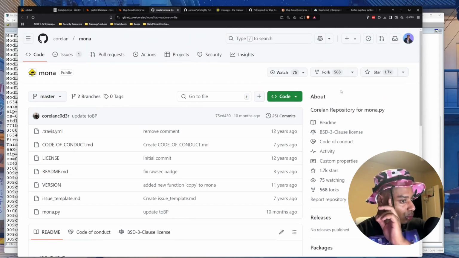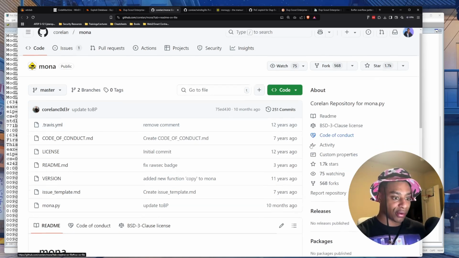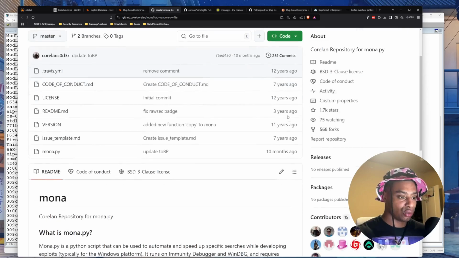So we have this old GitHub repo. You can see the first commit was like 12 years ago. That's ancient. However, this still seems to be the industry standard tool, or at least what I could find for hobbyists and whatnot online. Mona.py seems to be the go-to tool.